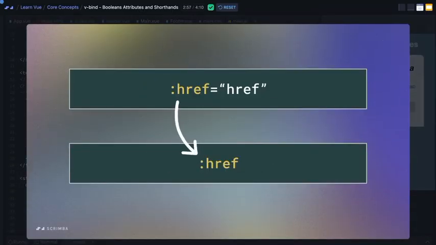If your attribute name is the same as the value that you're passing it, like in this example, you can remove the equal sign and value completely. You can just use href. This is aptly named the same-name shorthand.